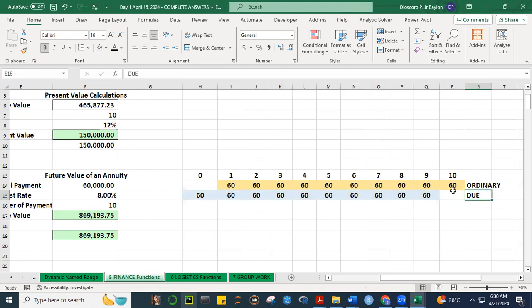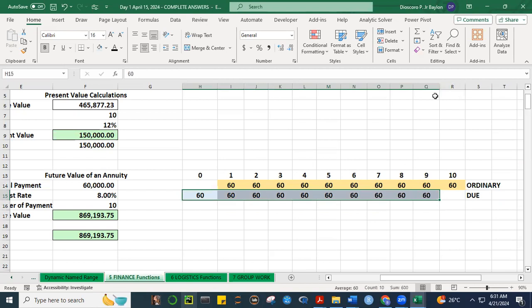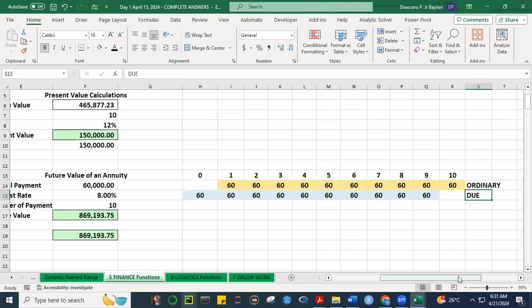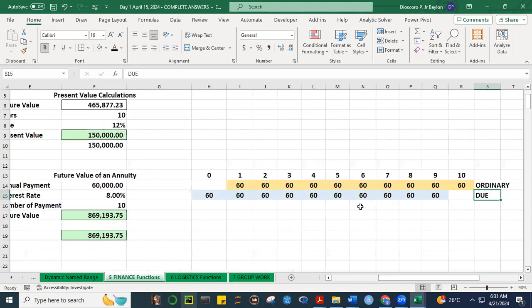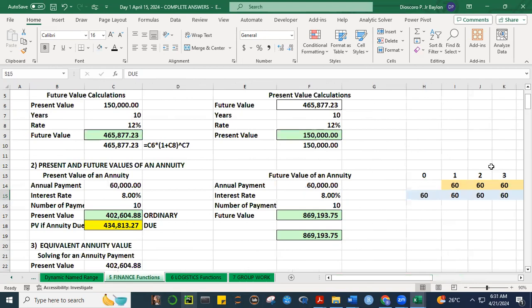Now notice you have the same 60. So this is 10 instances of 60. This one is also 10 instances of 60. Okay, but this is ordinary and this is due. Now we could, of course, use the formula to get the present value of an annuity or the future value of an annuity, but it's a bit more complex. So let's just use the Excel formula.